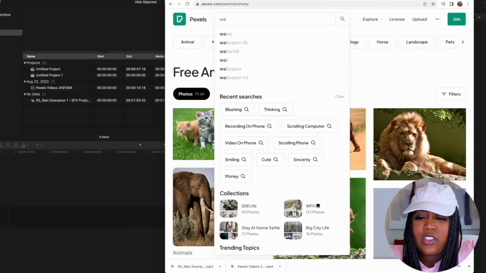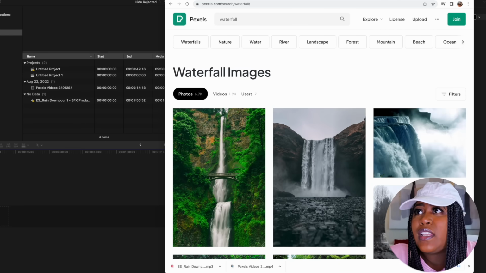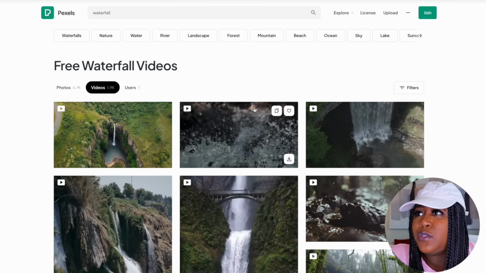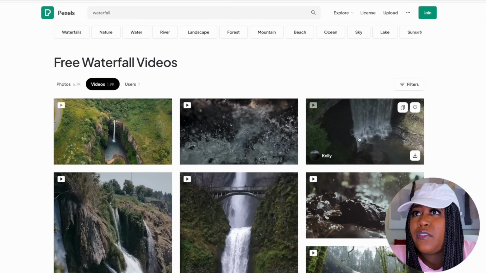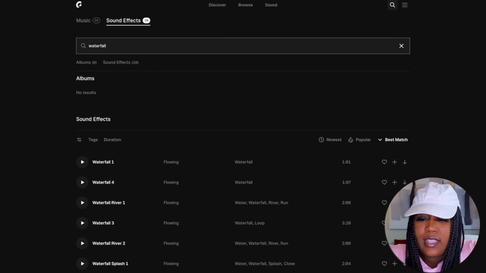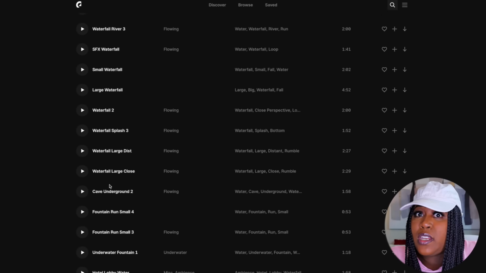One of them is nature sounds or water sounds. So I could just type in here waterfall in Pexels, and then we're going to go to videos, and then you can find you a nice waterfall here. Look at that. And once we go back up here to Epidemic, then I type in waterfall, and they have so many different waterfall sounds here. So you can get really creative with this and make a lot of stuff.